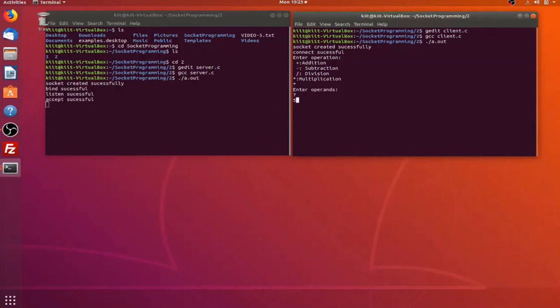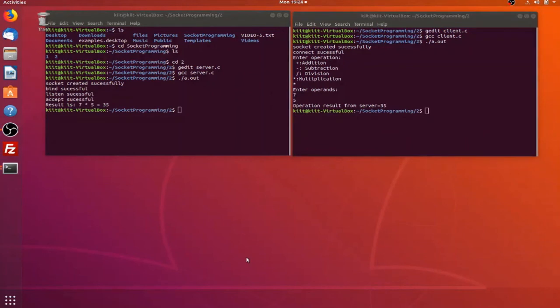So the output should be 7 into 5, that is 35. As you can see on the server side, we have a message saying the result is 7 into 5, that is 35. And on the client side, operation result from server is 35. So as you can see, we have successfully created the client server calculator application using the TCP/IP model, and this operation was successful.